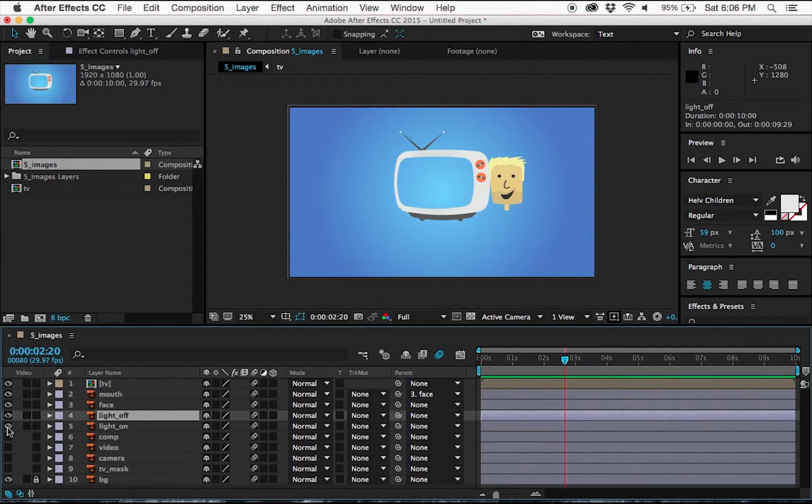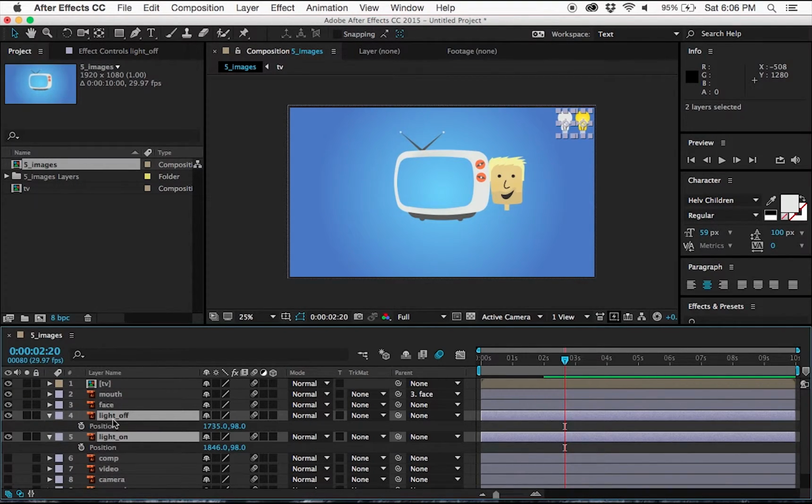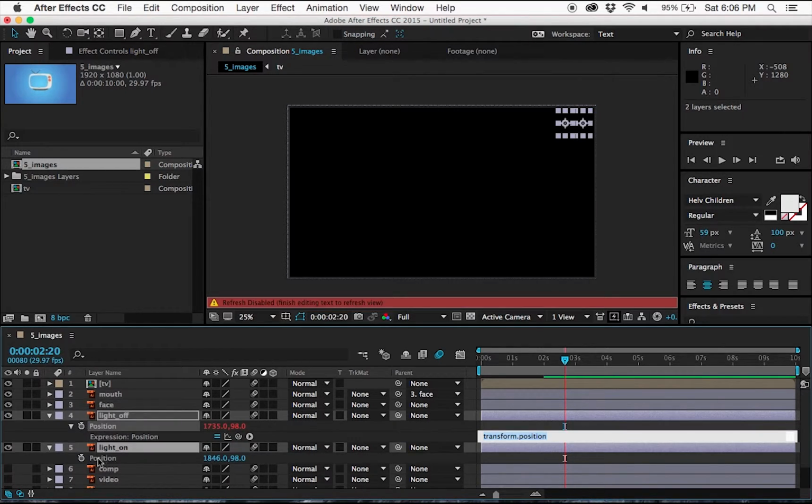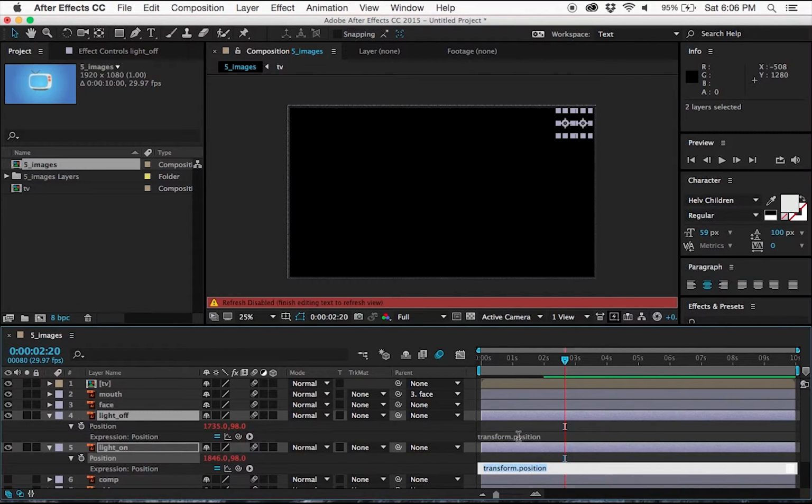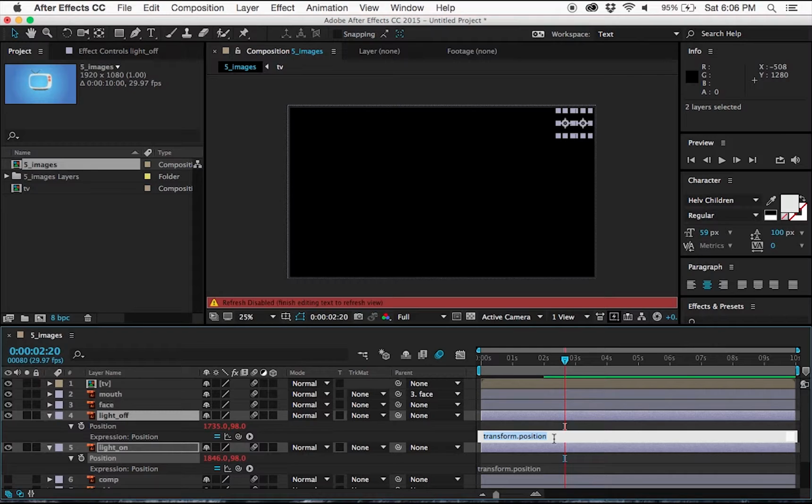I'm going to turn light on and off on. I'm going to go to position. And what you want to do is hold down Option or Alt on your keyboard and click. This will open up the code editor where you can type in the expression. So this expression is this comp dot layer, and then you have to target the layer that you want to receive the animation from, which is the face layer. Then you have to target the transform within that layer, and then the position within that layer.